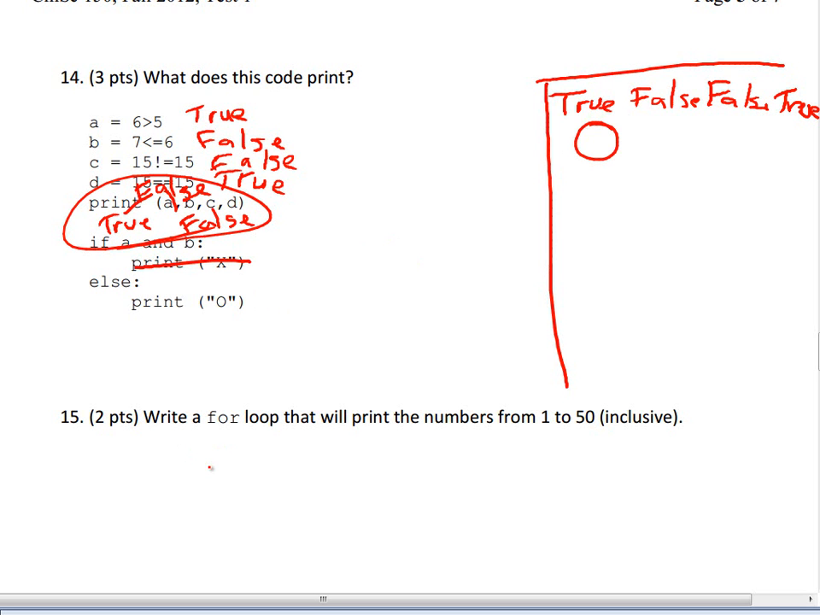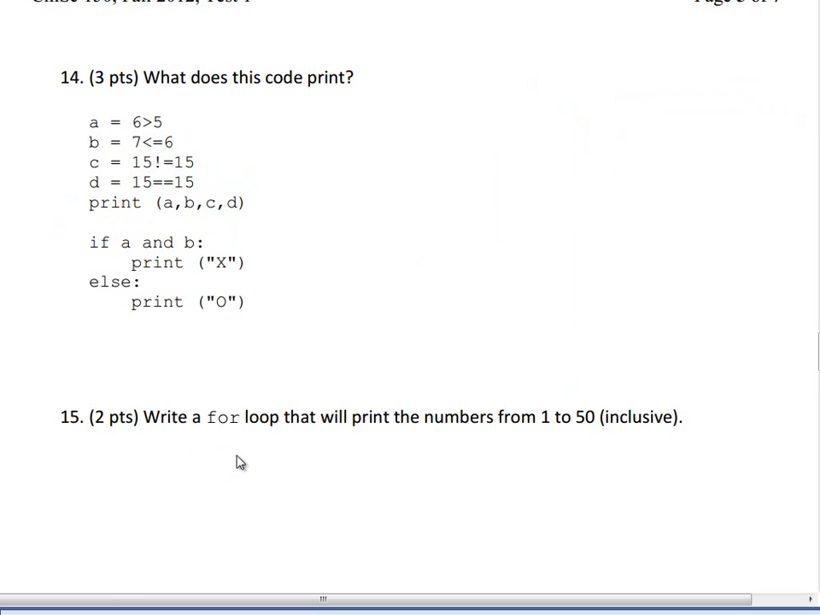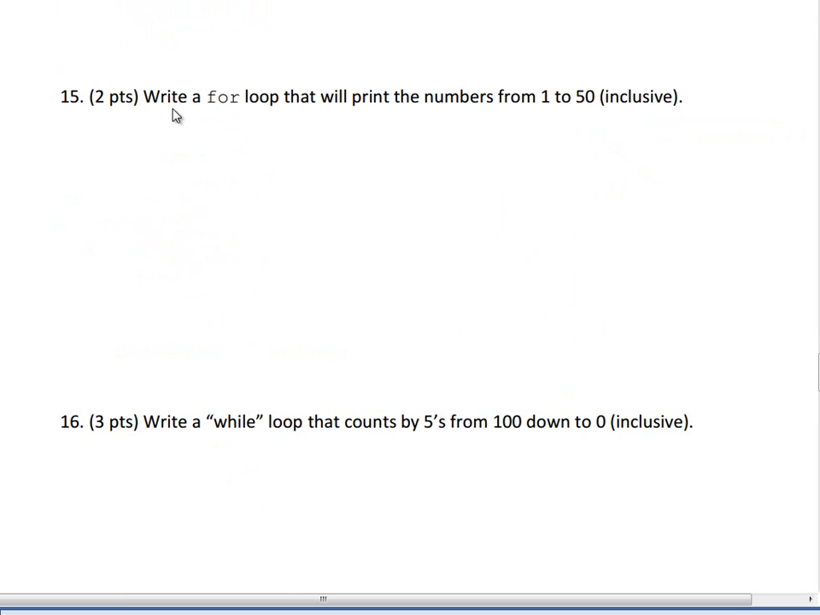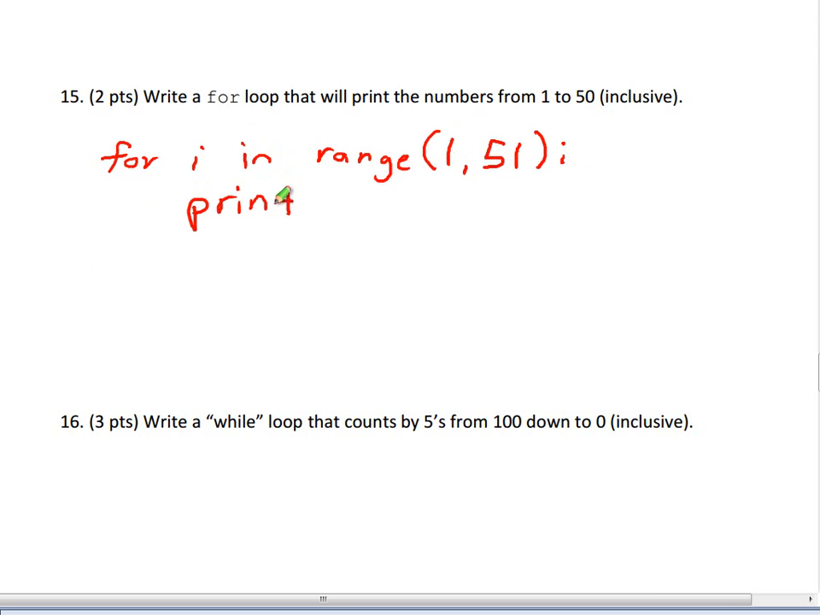Question number 14. Write a for loop that'll print the numbers from 1 to 50 inclusive. For I in range starting at 1, going up to, but not including, 51. So that'll give me up to 50. Print I. There you are. Write a while loop that counts by 5s from 100 down to 0.